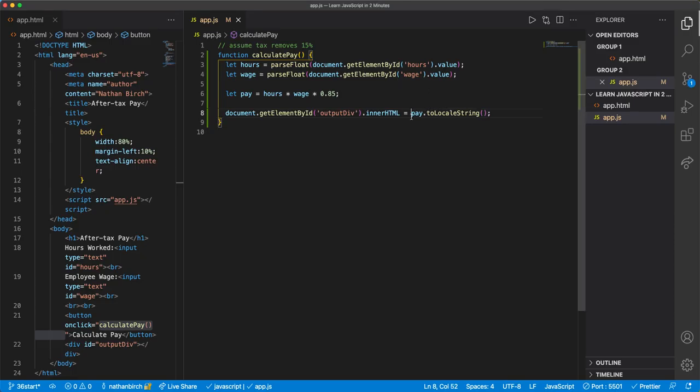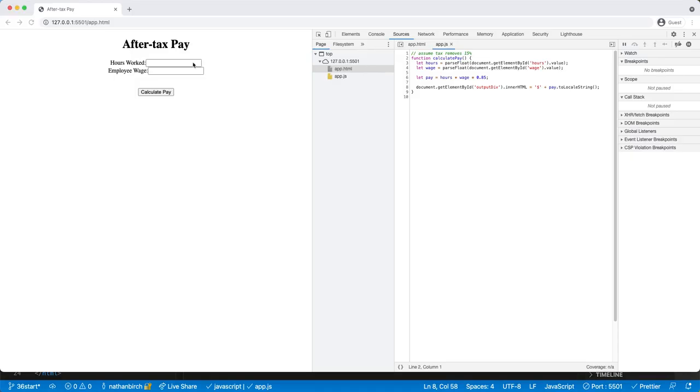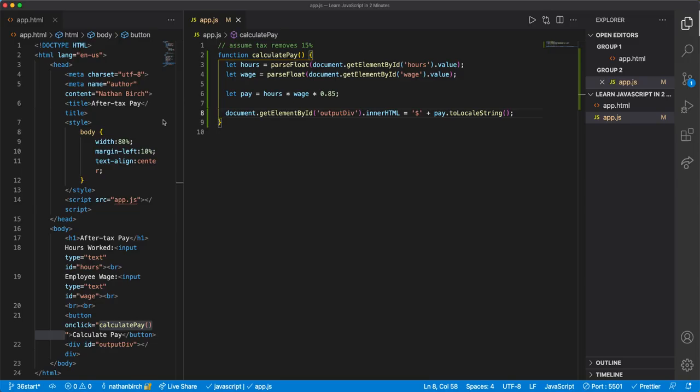Well, let's add a $ sign too. So we'll throw a $ sign right there plus our pay. Okay, now watch what happens. Let's say I worked 100 hours and I make $150 an hour. We'll hit calculate pay and look at that. That toLocaleString went ahead and added a comma right there. If I worked more hours, you can see I added multiple commas, and then I went ahead and added that $ sign. So pretty slick.